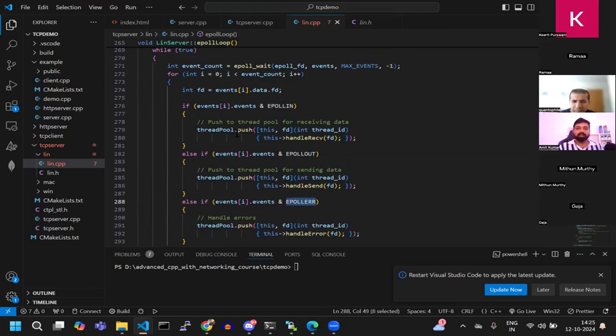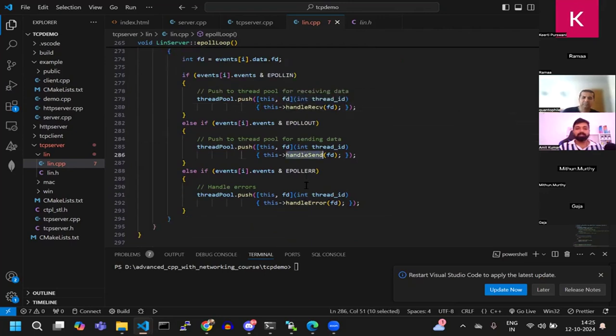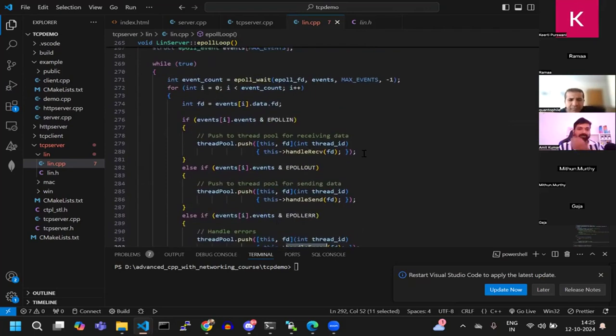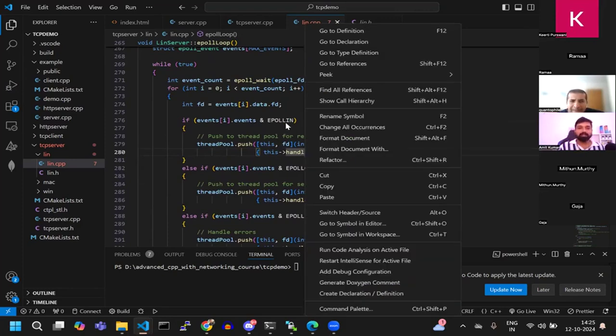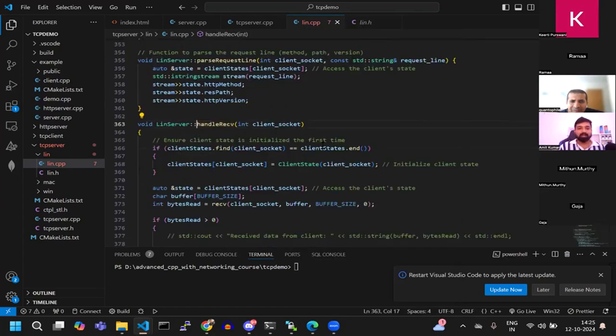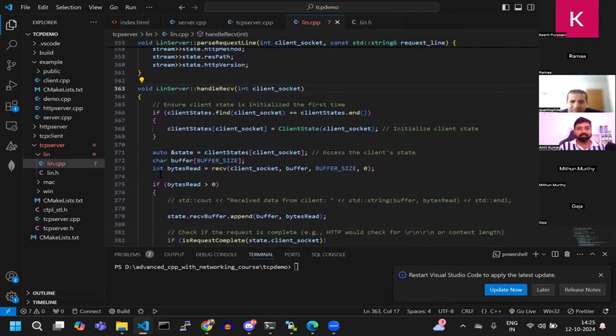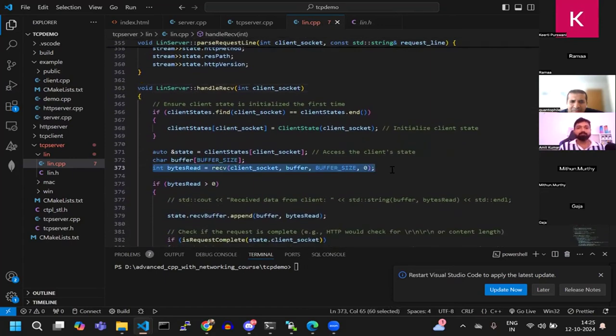So depending on the event, I'm trying to call some function. So if it is in, I'm doing handle receive. If it is send, I'm doing send, and if it is error, I'm doing handle error. So suppose some client has sent me some data, so I have to receive, right? So epoll actually doesn't do a receive and send. It actually just sends you a notification that some data has arrived for you, right? So now we have to do a receive. So if an in event has come, means we have got some data. So if I go inside here, just look at this right now. I'm doing a receive, right?